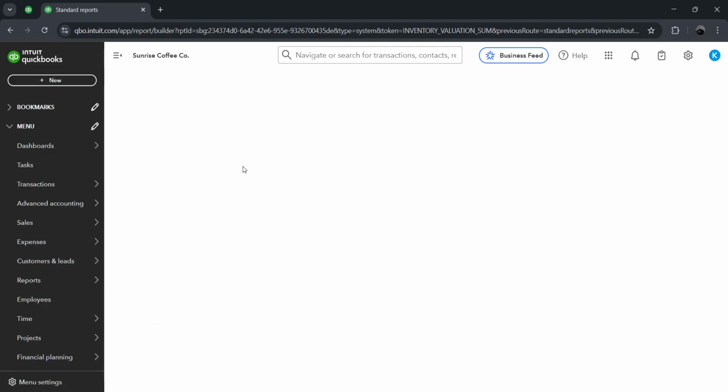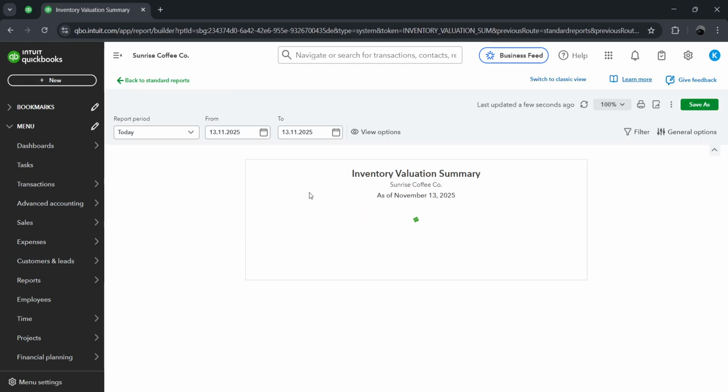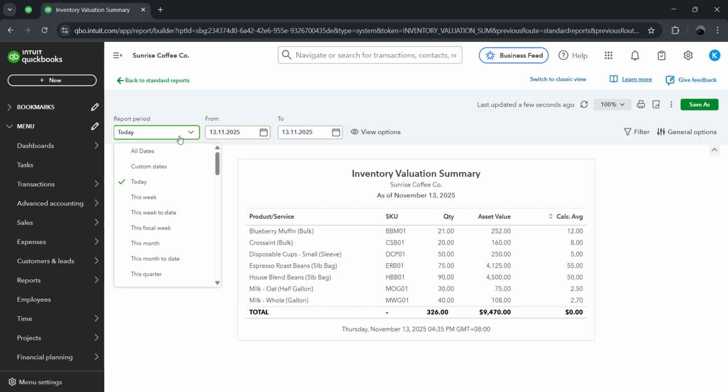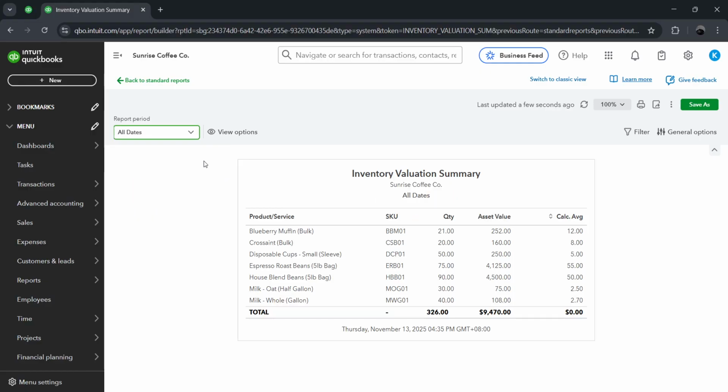Once the report opens, look to the upper left corner where you'll find the Date Range selector. Click on it and set the period you want to analyze, whether that's the current month, quarter, or a custom range. This flexibility lets you compare inventory values across different timeframes to spot trends or identify discrepancies.